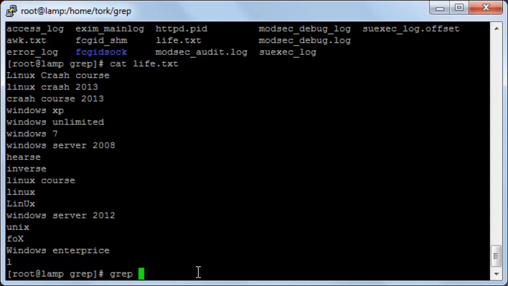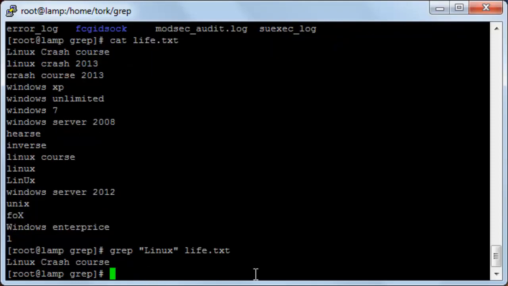It will be grep and then this mark and then Linux, and close it and then enter the file's name, but I'll make this L capital. Now this command will search for each line that starts with the word Linux, and the word Linux has to be beginning with a capital L. So when I press enter, there is only one line here that has Linux in a capital L, which is this one, and here it displayed it for me.